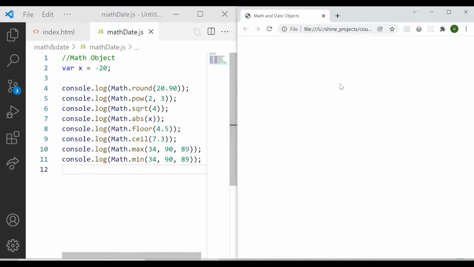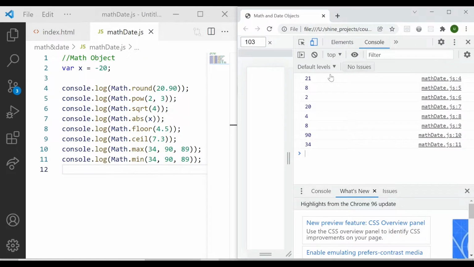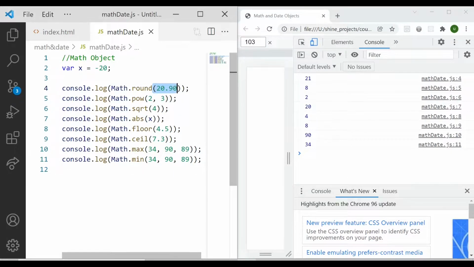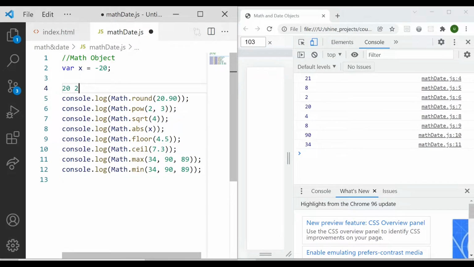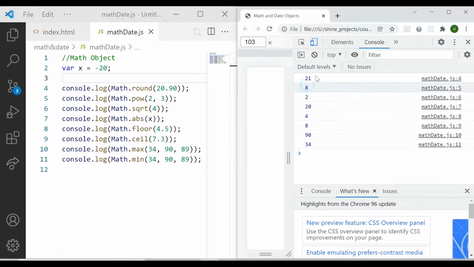So I have opened these side by side. I'm just going to click on inspect, console. So here we can see Math.round. The nearest integer to 20.90 is obviously 21, because if we say 20, then comes 20.5 and then comes 21. In between we have 20.1 and so on, and after this we have 20.90 and so on. So the nearest integer to 20.9 is basically 21. That is the reason we got 21 as the output over here.